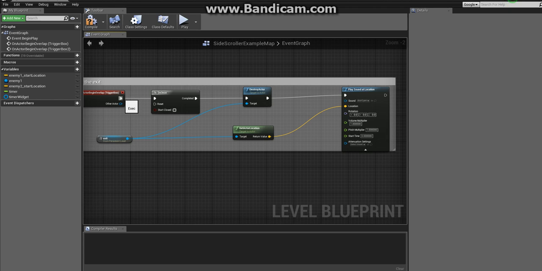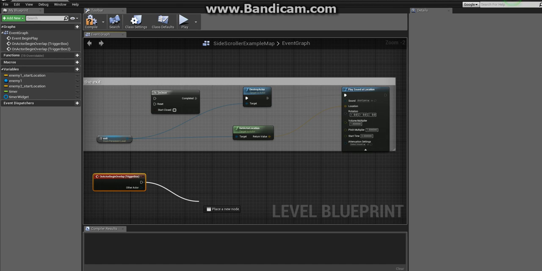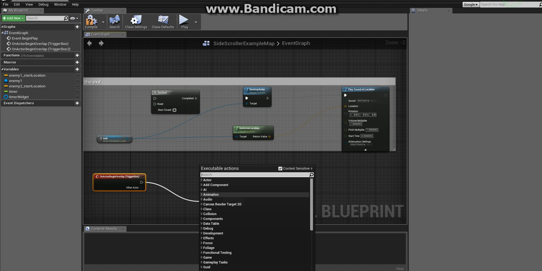Another way is just to hold your left mouse button on a pin and then draw it out, you will have a wire, and release it somewhere on the graph. You will have a list of all the relevant nodes that can be connected to this node by a wire.